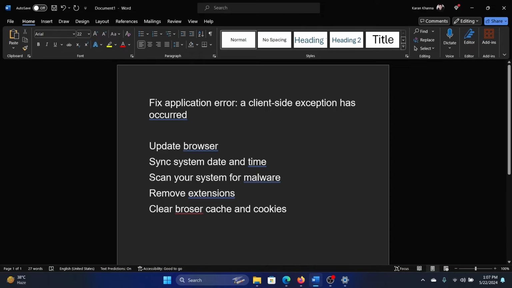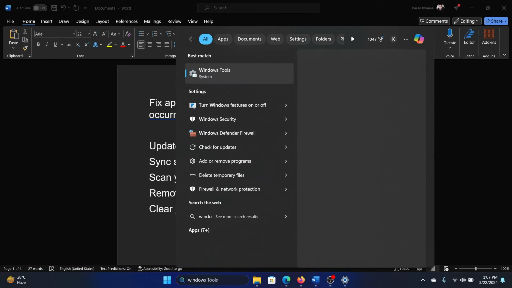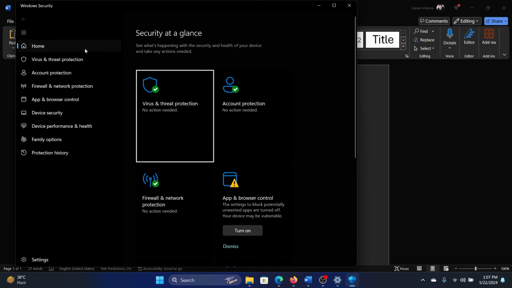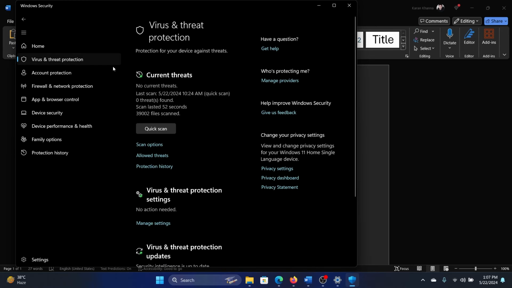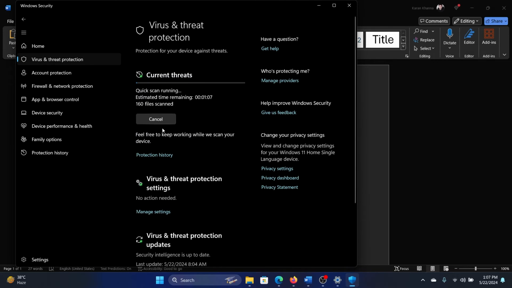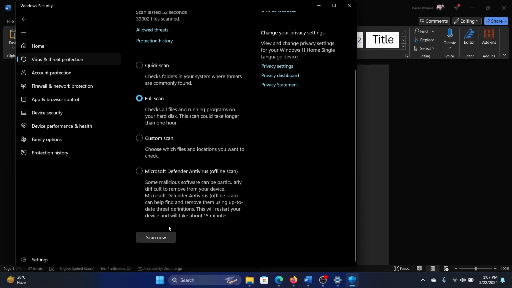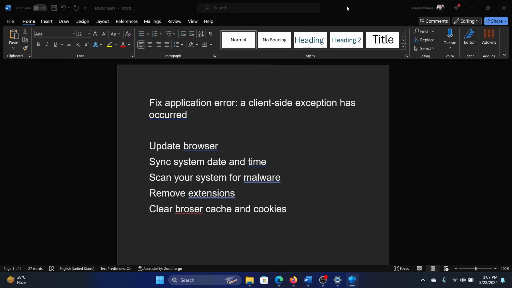The next solution is to scan your system for malware. Now, how do we scan the system for malware? Search for Windows Security in the Windows search bar and open Windows Security. Go to the Virus and Threat Protection tab, select Quick Scan, and if you want more, select Scan Options, Full Scan, and then click on Scan Now.